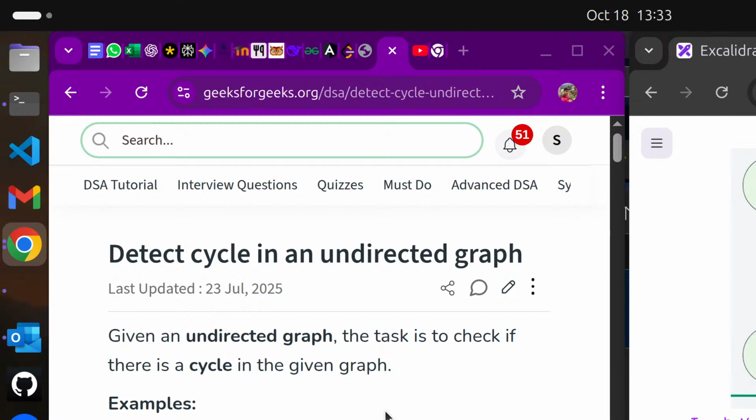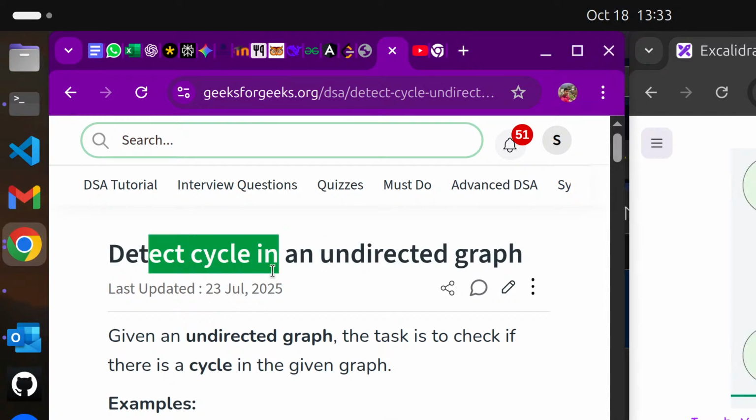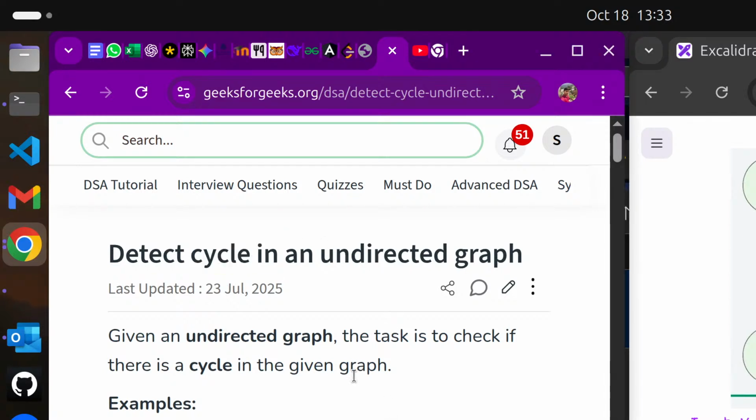So the question is: detect a cycle in a directed graph. How can we detect that? Let's see. Let's say we are using DFS. We can do this with BFS also, I think. Yes, DFS is very fast and easy.